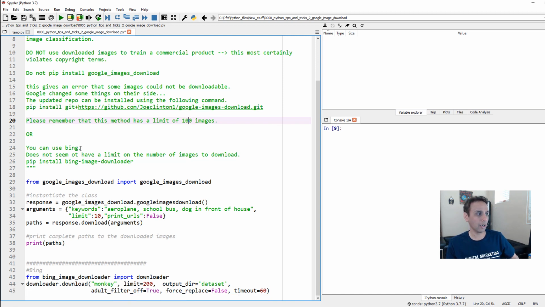Or you can use another library that uses Bing, Microsoft Bing search, and just pip install Bing image downloader, and it should be fine. And with this, I did not find any restrictions. I just tried to download 200 images. It was fine. So I'll show you all the images I downloaded.